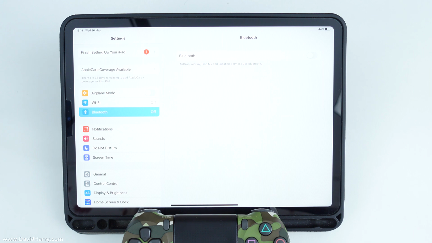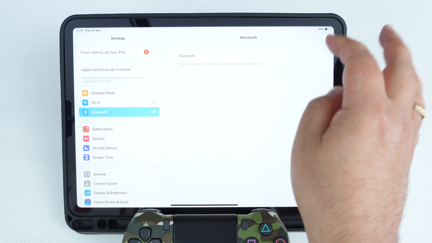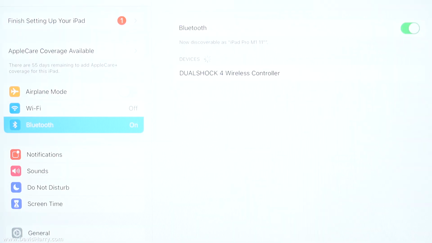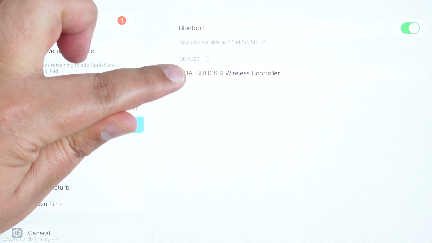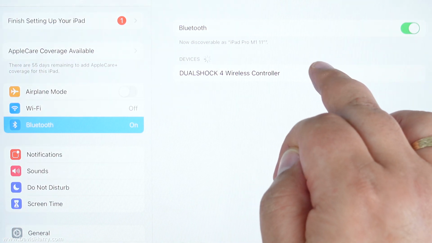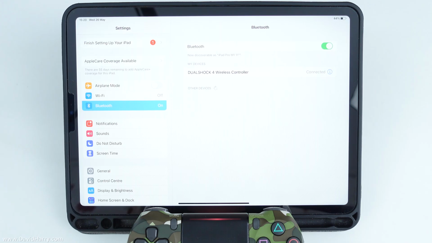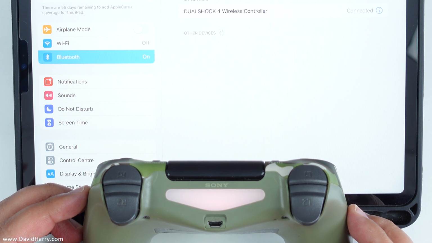So with your PS4 now in pairing mode, go back to your iPad and switch on Bluetooth. And as soon as we switch Bluetooth on, as we can see, we can now see DualShock 4 wireless controller. So tap on that. And as we can see, the DualShock 4 wireless controller is connected to the iPad. And we can verify that because the light on the PS4 controller has now gone solid.